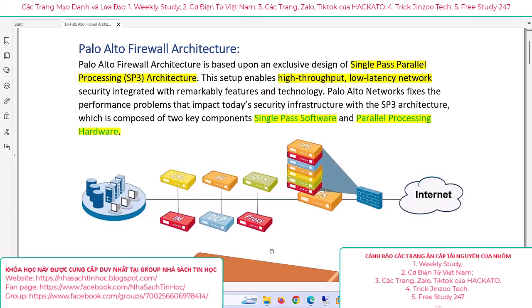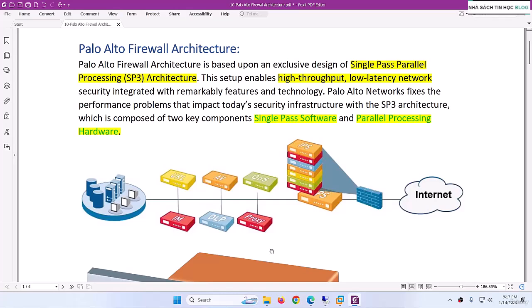In this video, we will discuss Palo Alto Firewall Architecture. Palo Alto Firewall Architecture is totally different from other next generation firewalls in the market. They are using SP3 architecture. S means single, P means pass, another P means parallel, and the last P is processing.